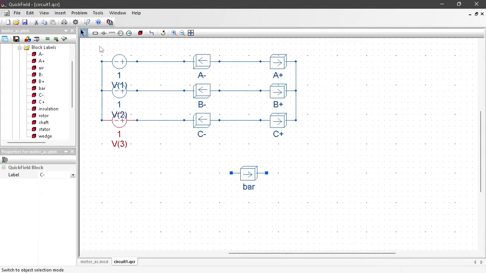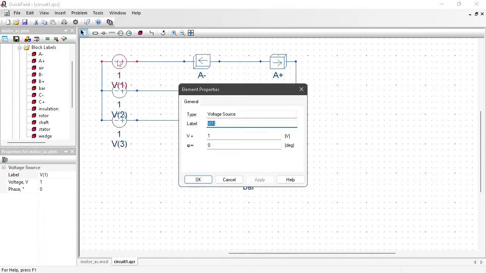Okay, now let's correct the labels. Double click. This is voltage source phase A, and the magnitude is 220 multiplied by the square root of 2, because in QuickField we should specify the magnitude. I will copy this value.